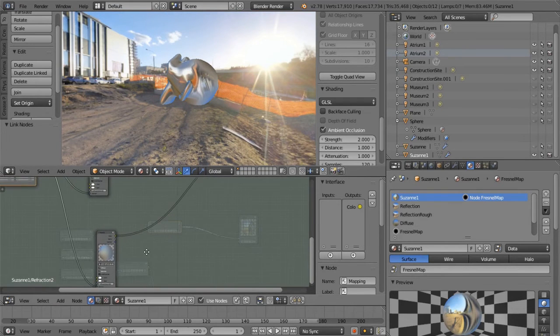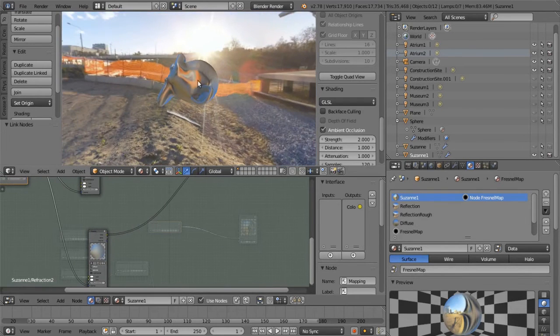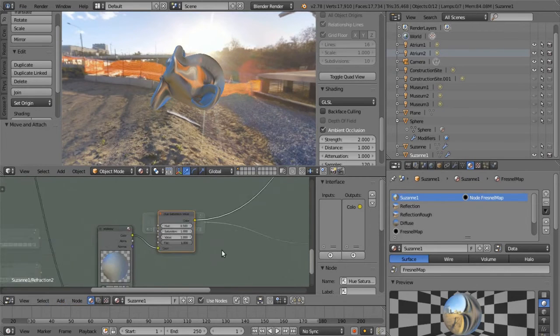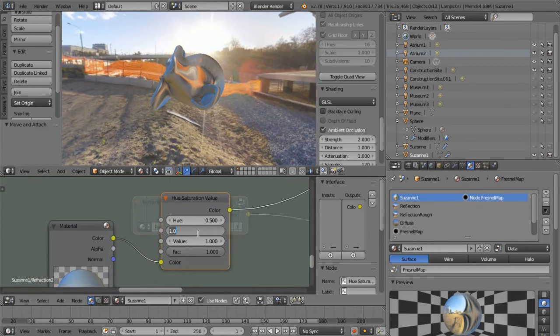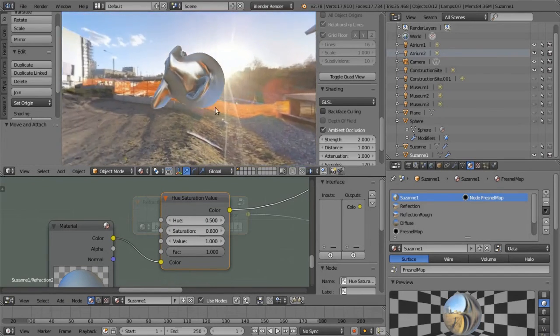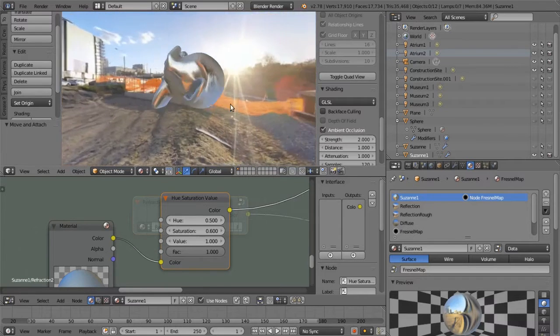Now what we want to do with our diffuse texture is get some of the color out of it. It should be more of a neutral gray. So I'm going to add in here a color, hue, and saturation. And I'm going to take the saturation down quite a bit, probably to 0.6. So it's more of a neutral gray. There's still a little bit of the color retained in there.